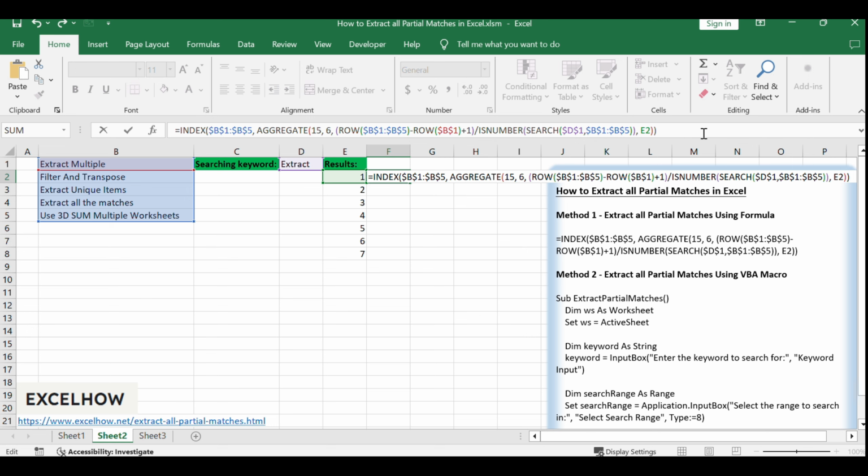Let's break it down. The AGGREGATE function within our formula is set to return the nth smallest value that isn't an error, which is perfect for filtering out non-matches and extracting only the valid ones. The AGGREGATE function inside the formula uses an array formula to return the row number of each match. This row number is then used by the INDEX function to return the actual matched value from the specified range.